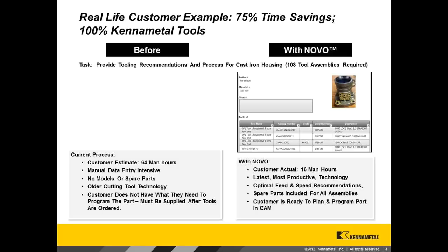the team was able to deliver a solution in about one afternoon with four guys, so 16 hours. They had the latest, most productive technology included, all the models, all the spare parts, all the application parameters, and so the customer has Kennemerlé's recommendation on the most productive tools, plus all of the data and models they need to program that part.